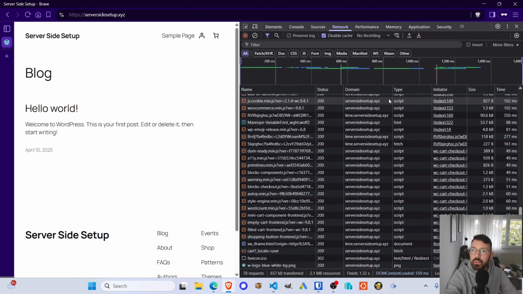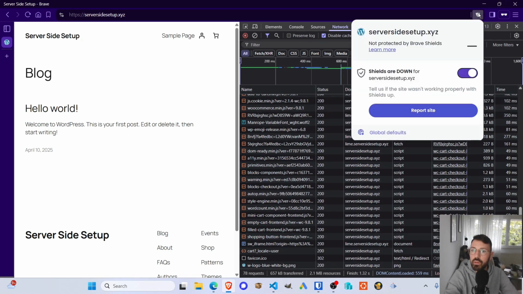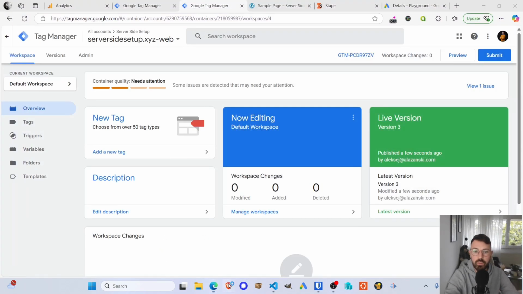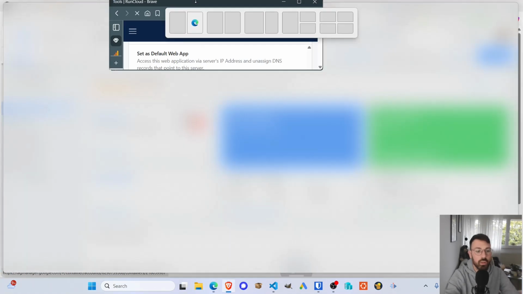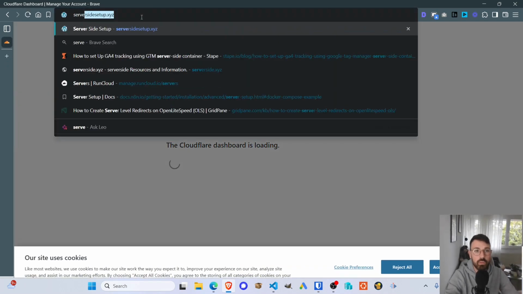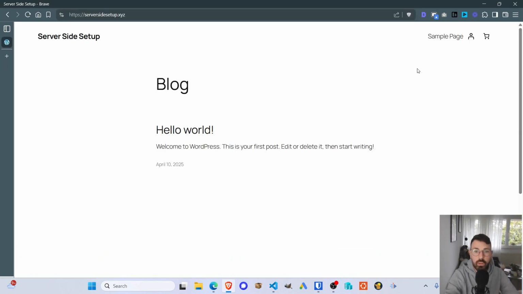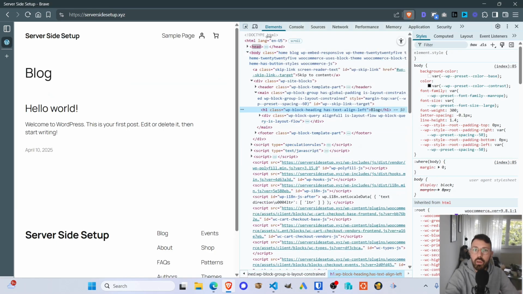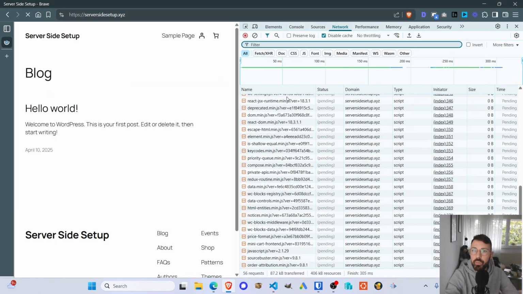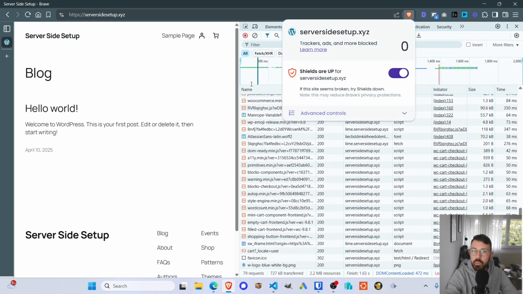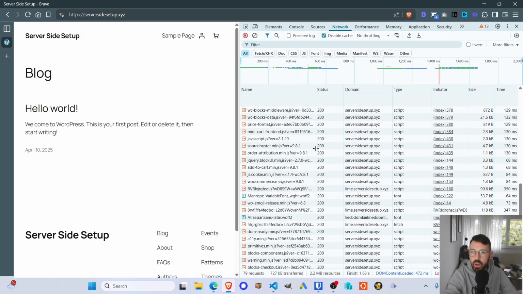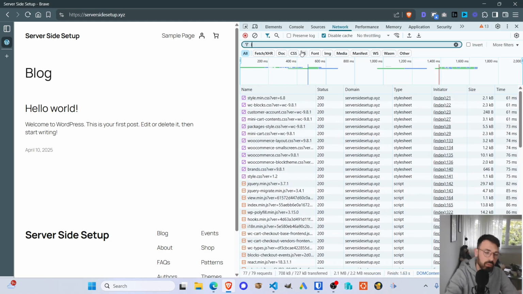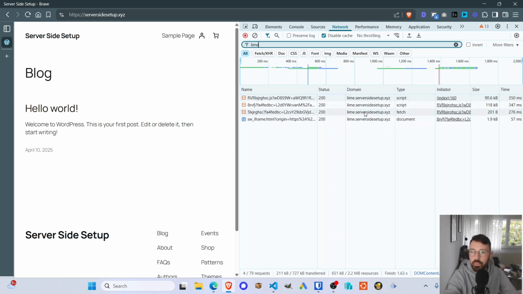Why not? What's going on, Brave? Let me open a regular. So server side. Okay, works now. Weird. Okay. So shields are up, which means tracking protection is on. And still, if I filter for Lime, I can see that my container, my GTM, is being loaded.